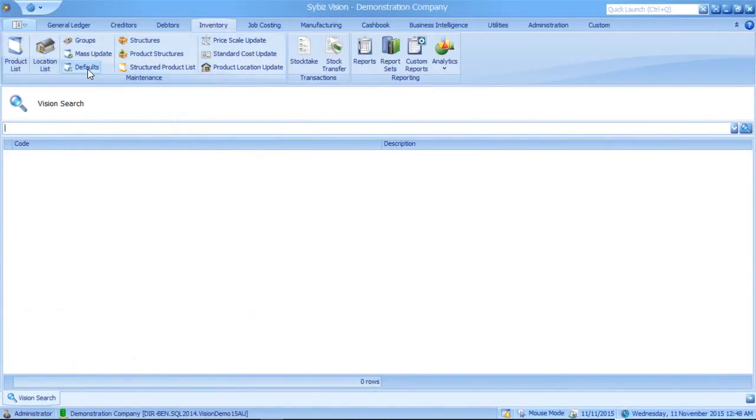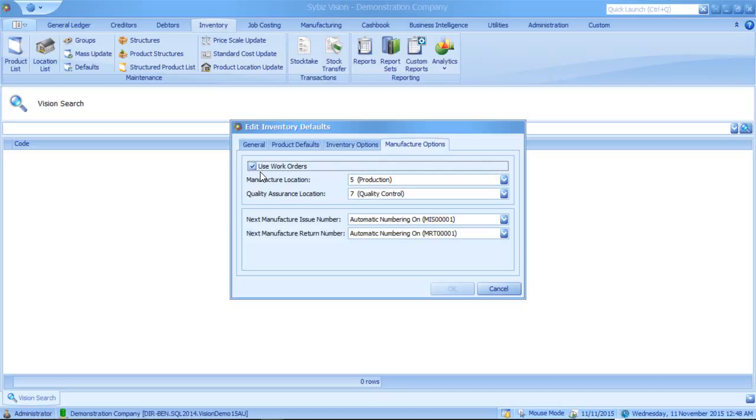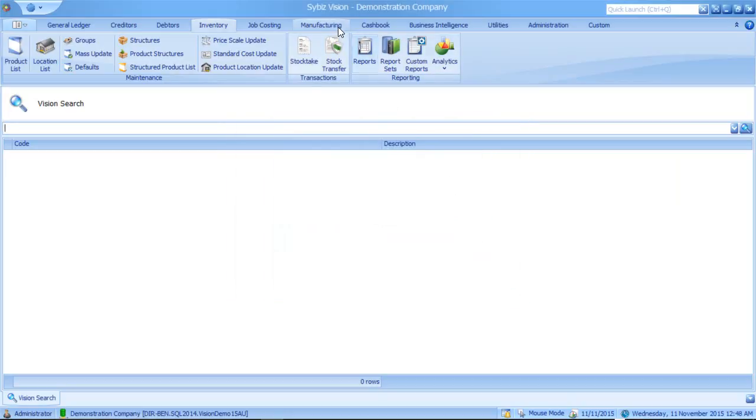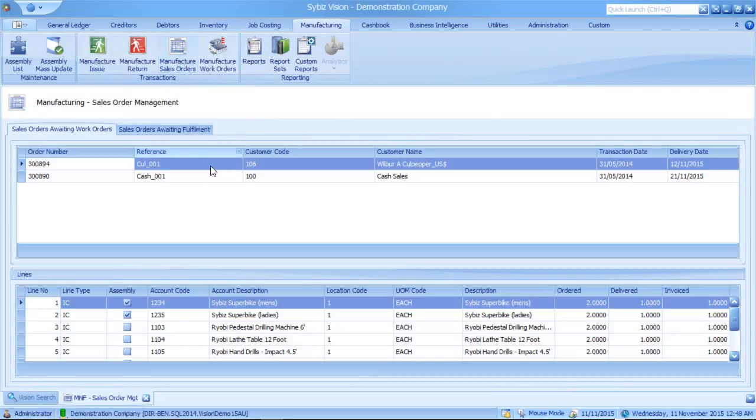Now, to use work orders you need to go to the Inventory Defaults, Manufacture Options, make sure that Use Work Orders is checked on, designate your manufacturer and QA locations and your document numbering as appropriate. Then go to the Manufacturing tab and we'll start by clicking on Manufacture Sales Orders, which gives you a list of sales orders that include items that require manufacturing.